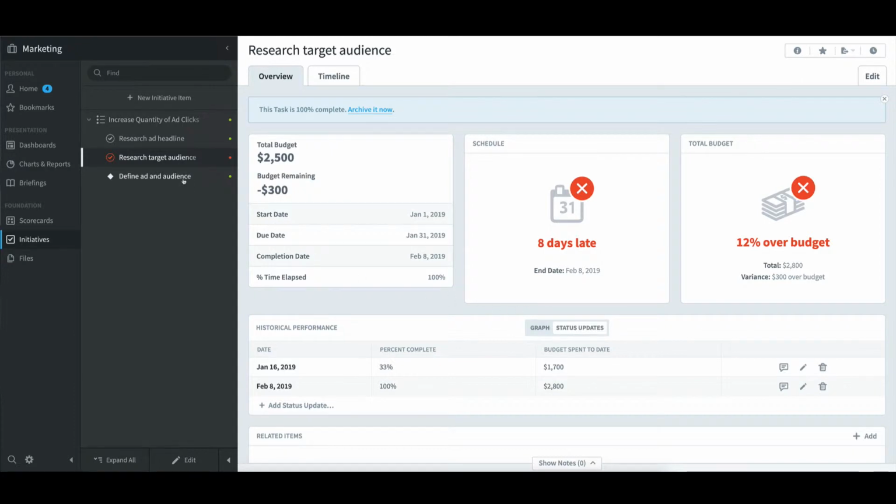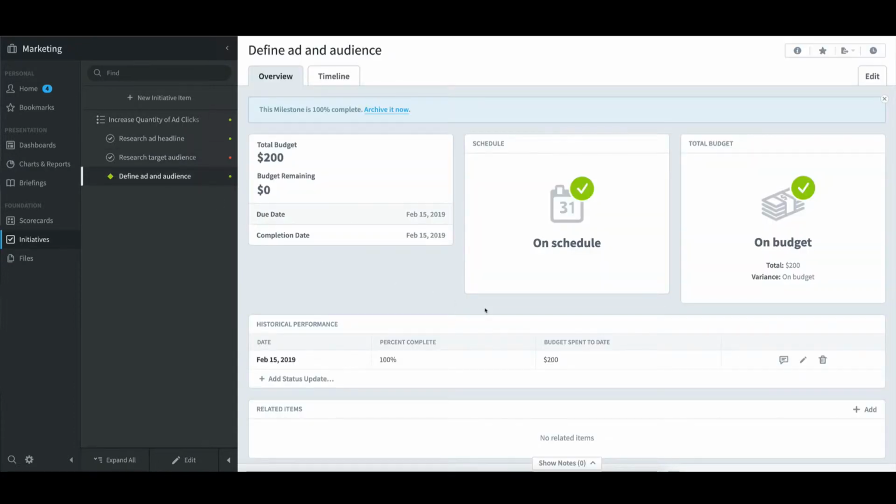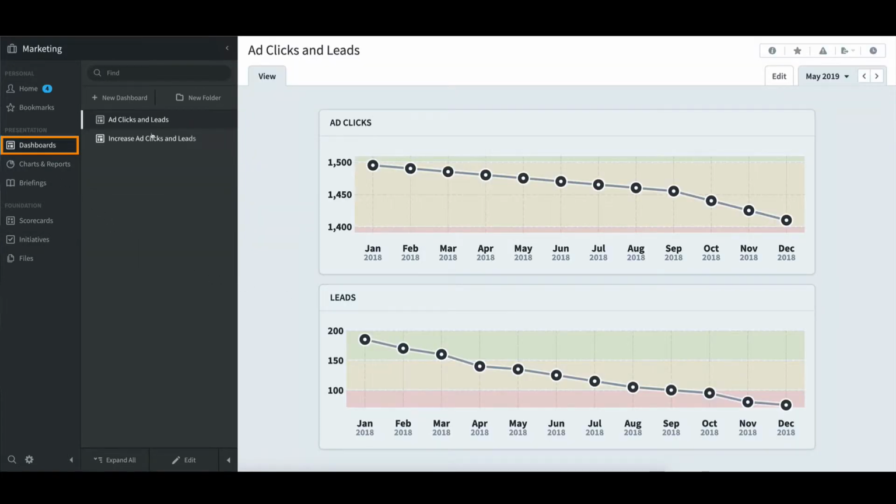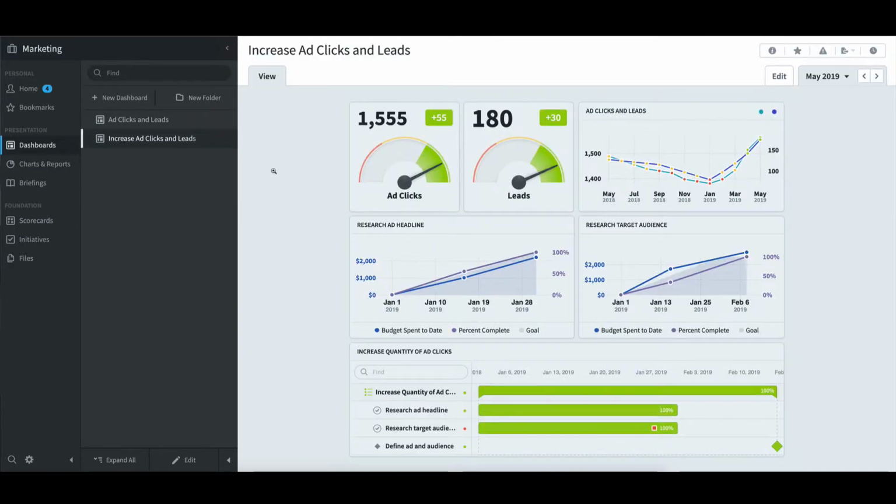On February 15th, we did connect, and Tom outlined a terrific game plan for our ad campaign and target audience. We celebrated for hours and used every dollar of our $200 allotted for the lunch. In the days that followed, we immediately put Tom's plan in action. Within Dashboards, I also put together a new dashboard named Increase Ad Clicks and Leads to closely scrutinize the performance of the KPIs and the initiative.